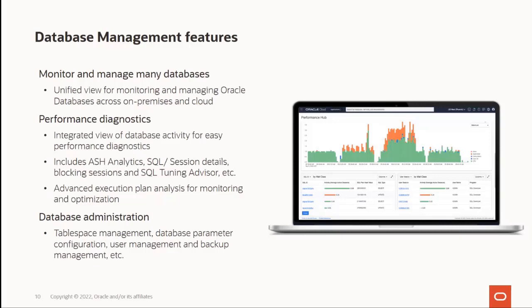And once you find the problem, then you can actually do a remedial measure. How do I fix this? There are advisors. SQL Tuning Advisor is one such advisor, which we have in this capability, which allows you to fix the performance problem that you've identified. You can also use SQL real-time monitoring to do advanced execution plan analysis for monitoring and optimization.